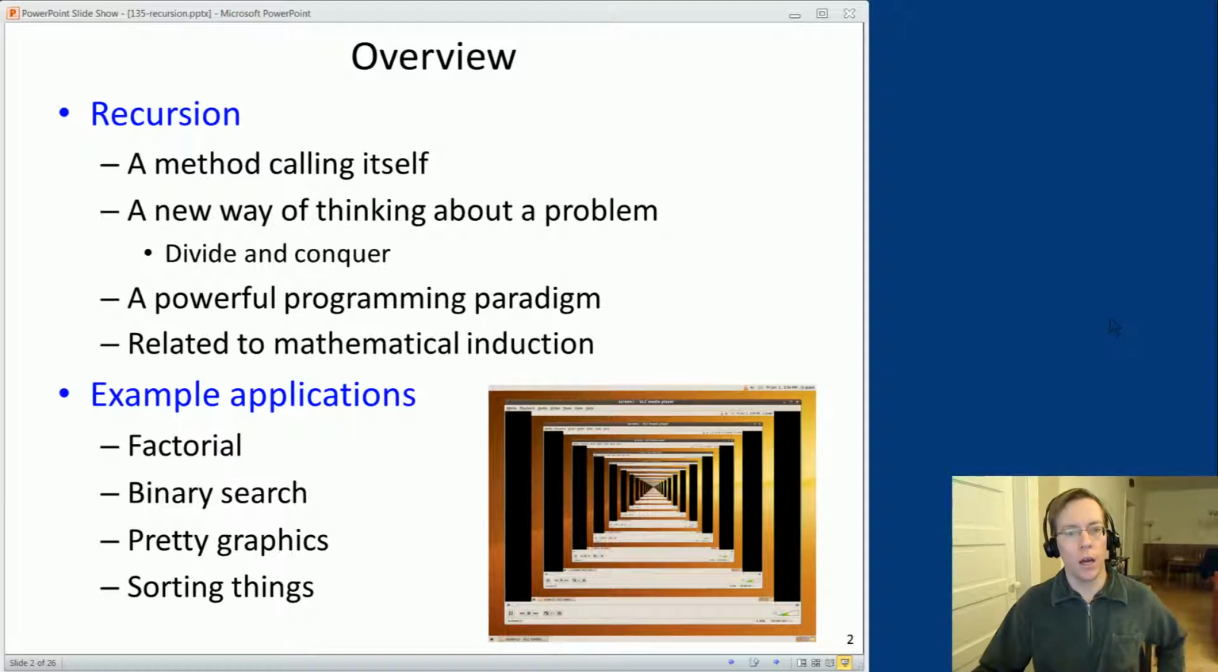And we'll look at first off how it's related to a mathematical concept. If you've done some mathematics, you may have heard of mathematical induction, and I'll show you a little bit about that. And then we'll go through some example applications like factorial, searching for a number in a sorted list, a famous algorithm called binary search, and then we'll draw some pretty graphics. And then we won't be doing any sorting in this lecture, but we'll look at a sorting algorithm that uses recursion next time.